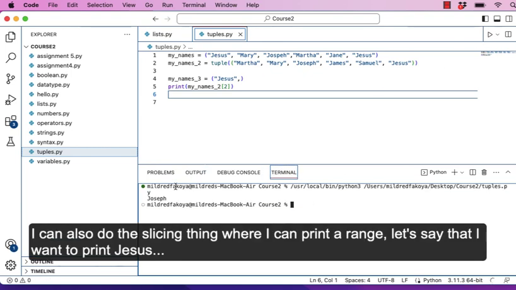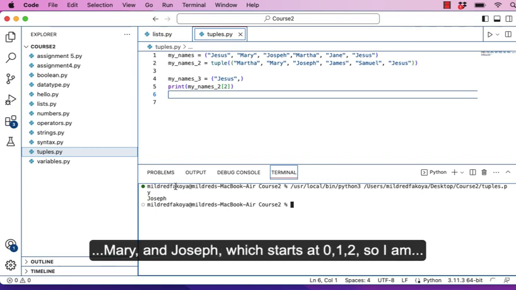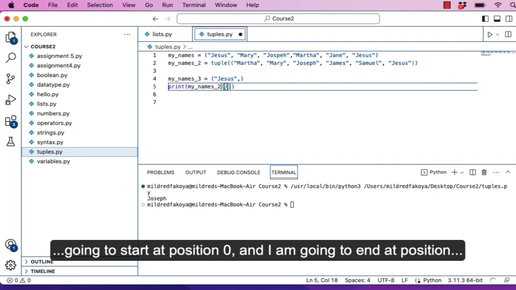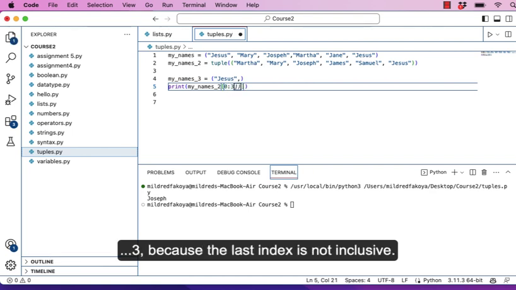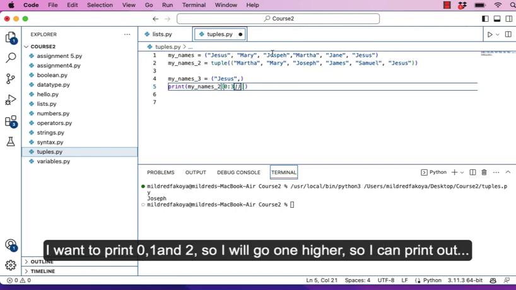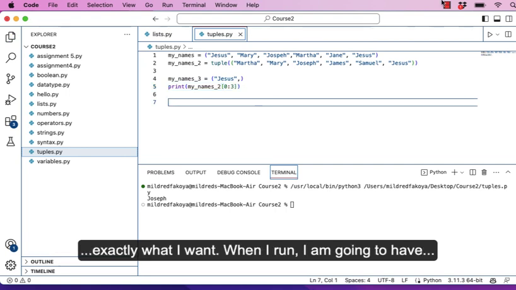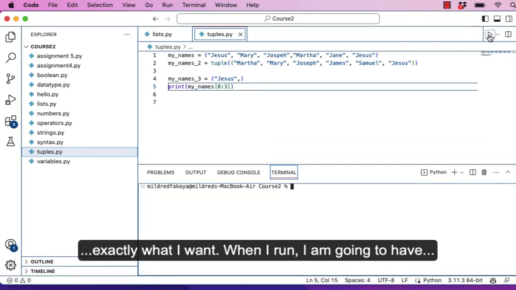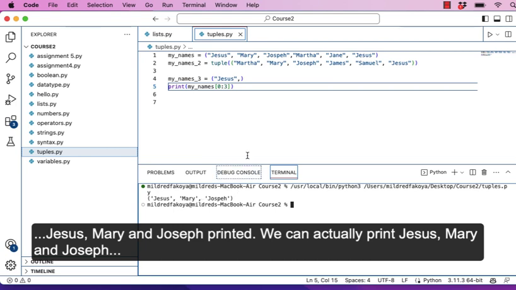I can also do the slicing thing where I can print a range. Let's say I want to print Jesus, Mary, and Joseph, which starts at 0, 1, 2. So I'm going to start at position 0 and I'm going to end at position 3 because the last index is not inclusive. I want to print 0, 1, and 2, which means I'll go 1 higher so I can print out exactly what I want. And when I run, I'm going to have Jesus, Mary, and Joseph printed.